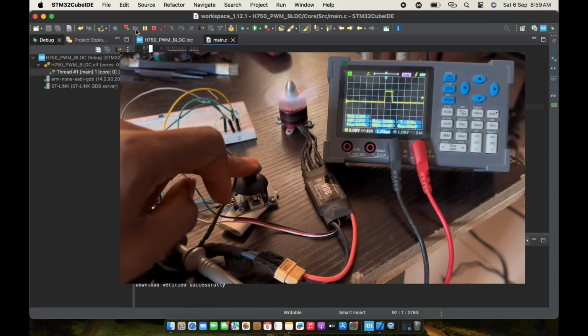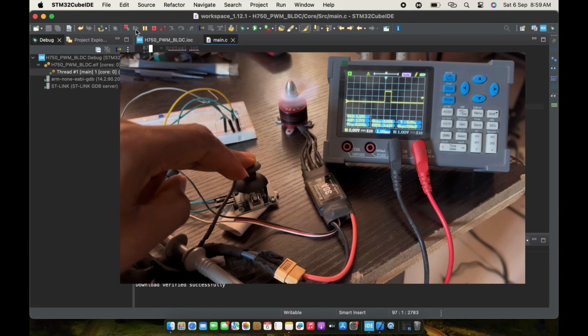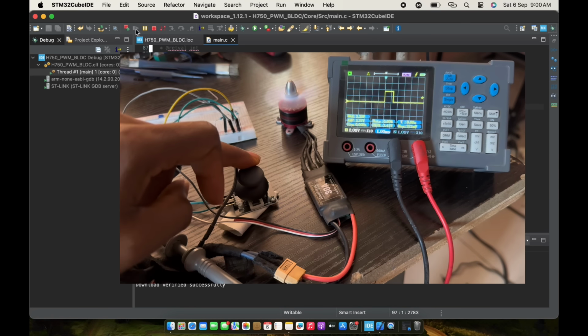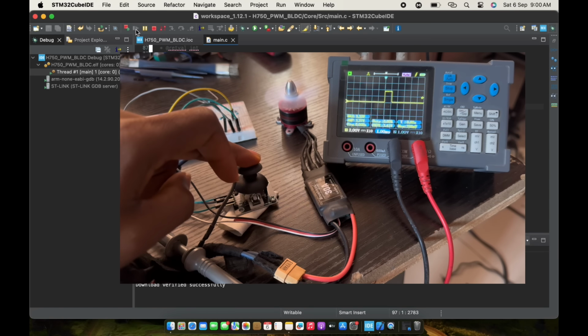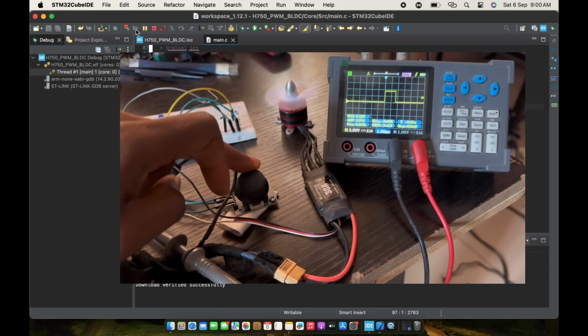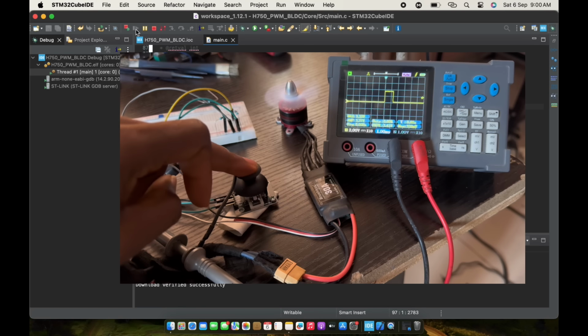So as you can see, the motor is working fine. So pay attention to the oscilloscope. You see that when the joystick is raised, the duty cycle will rise as well. When you reduce it, the duty cycle will reduce. So that is it. You are controlling the motor speed.